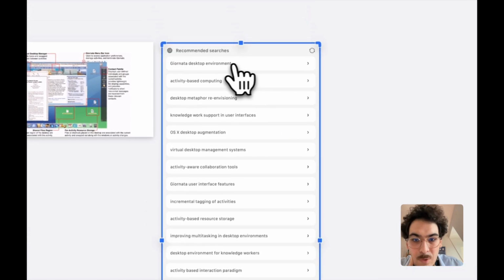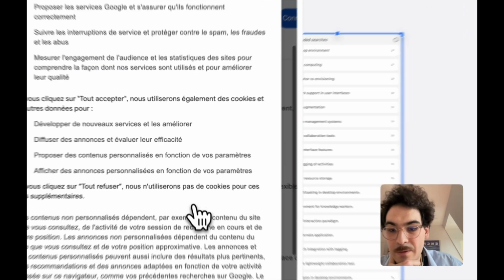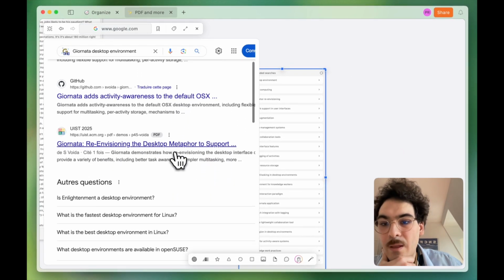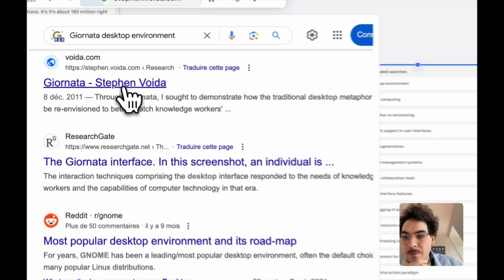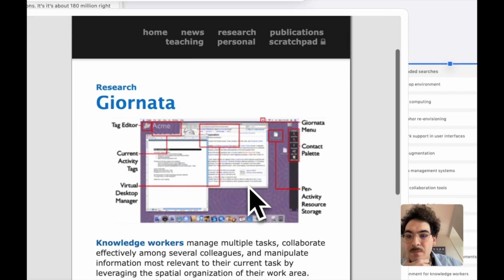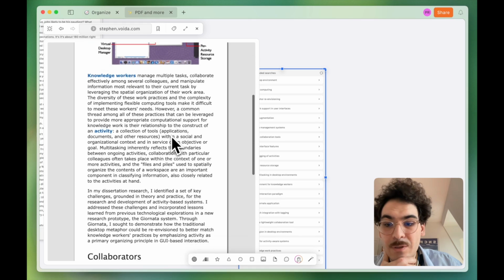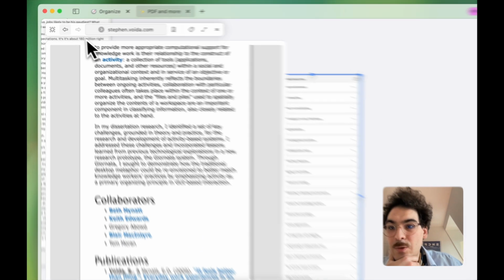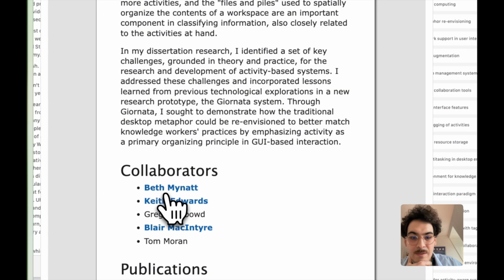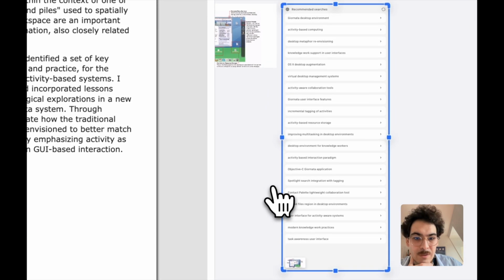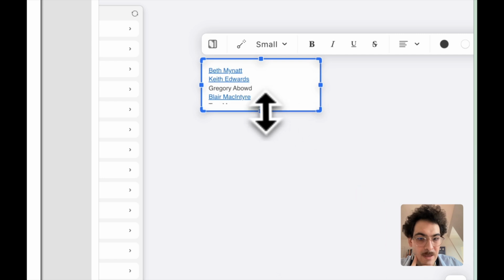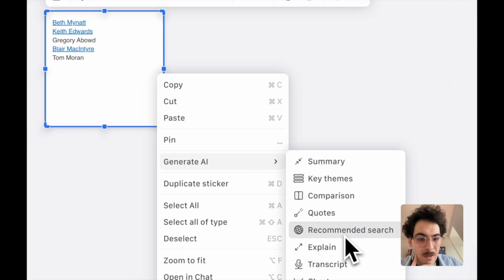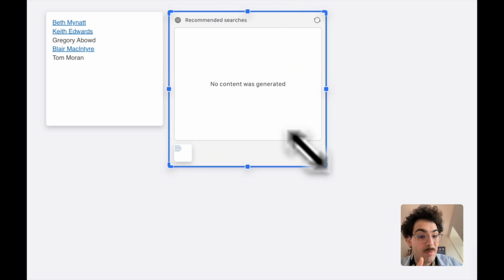So for example, I want to learn more about John Natter desktop environment. That's right, okay. John Natter activity based, okay, that's the PDF. What can I learn? That's another article from the researcher. Nice. So I could also highlight some text, capture it on the canvas, and then I can ask Kosmik to give me other searches to tell me more about those people.